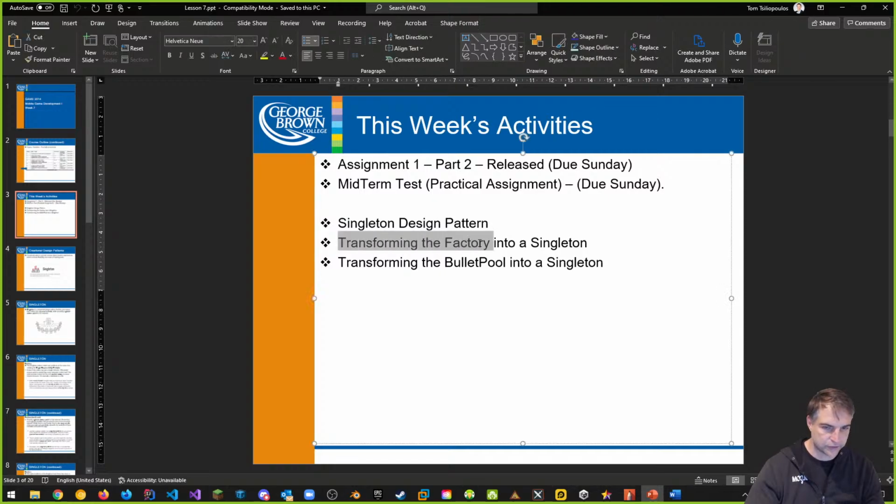We're going to be talking about the Singleton design pattern. Last week we actually transformed the factory into a Singleton and the BulletManager into a Singleton as well. I'm going to go over this a little bit more detailed this time around just to make sure you guys are good with it. So that's what we're going to do today.